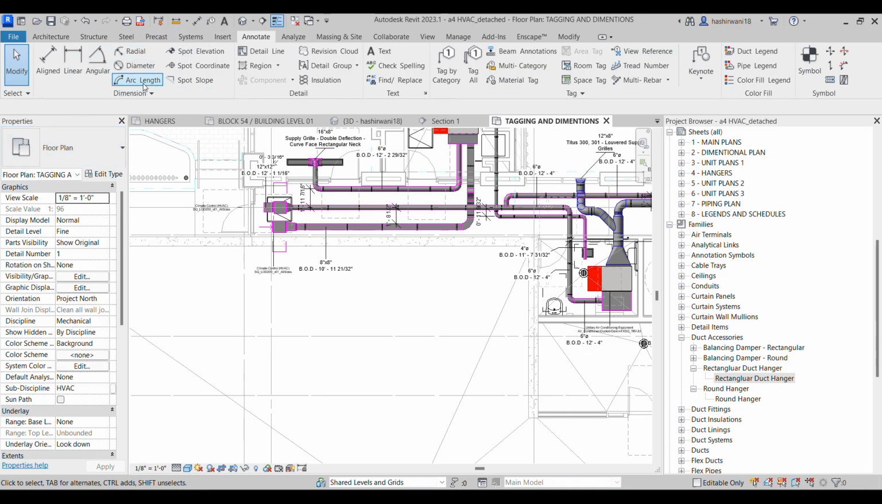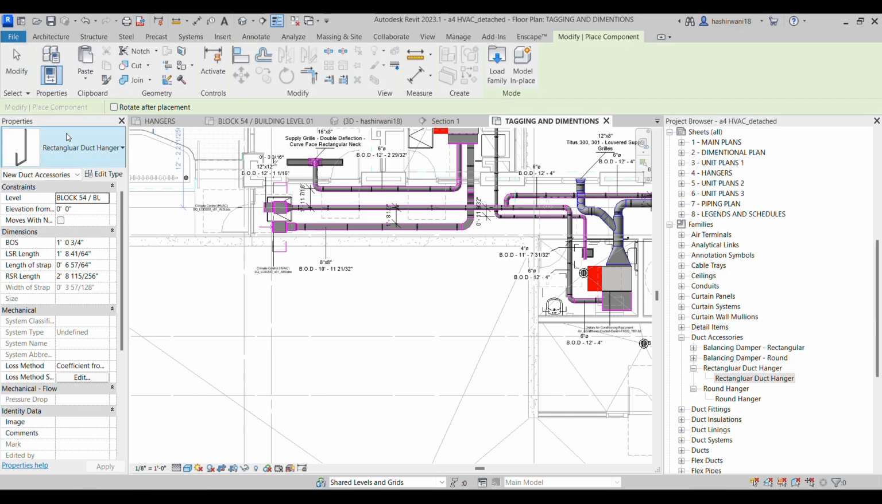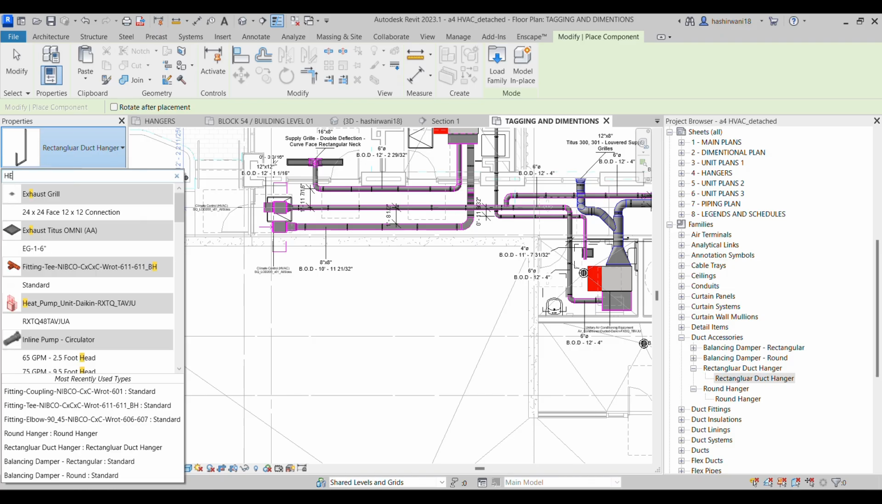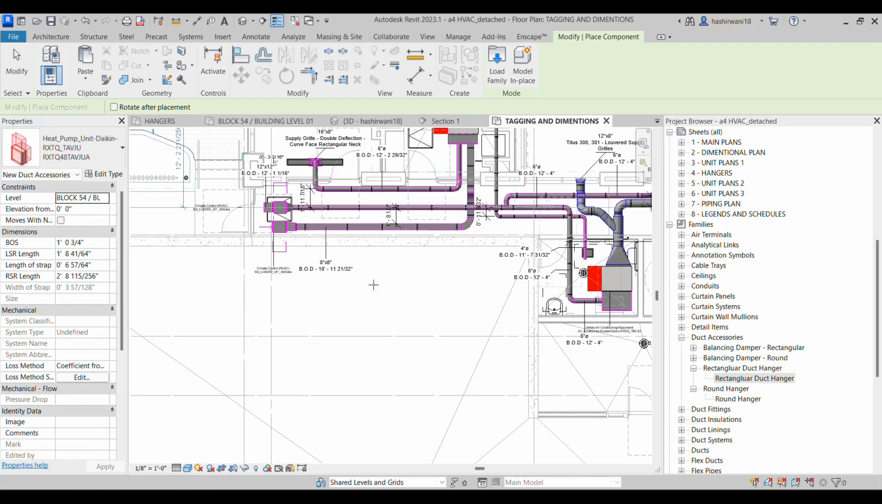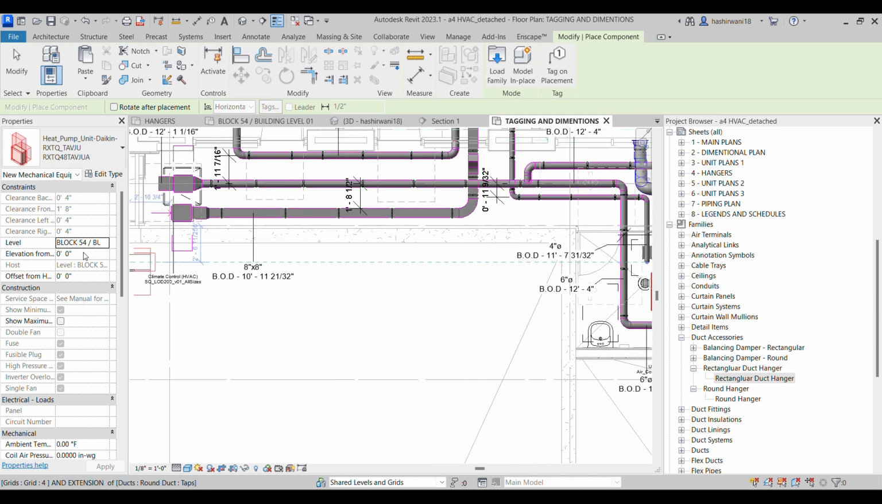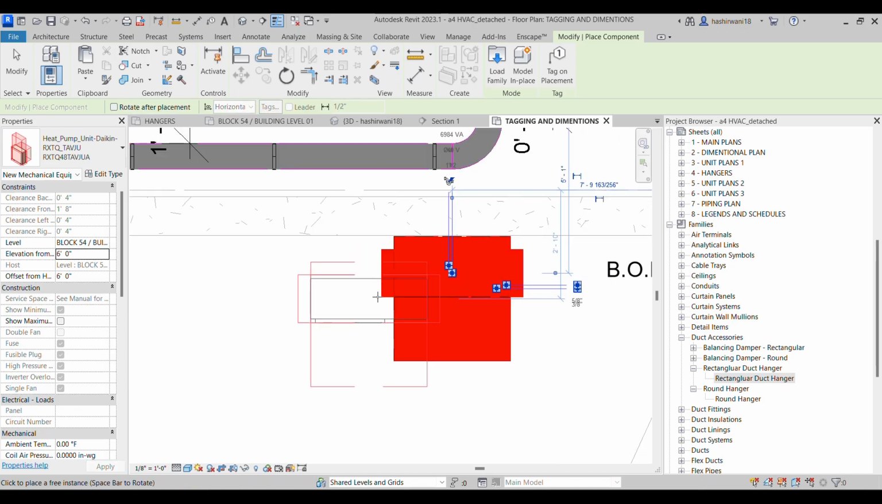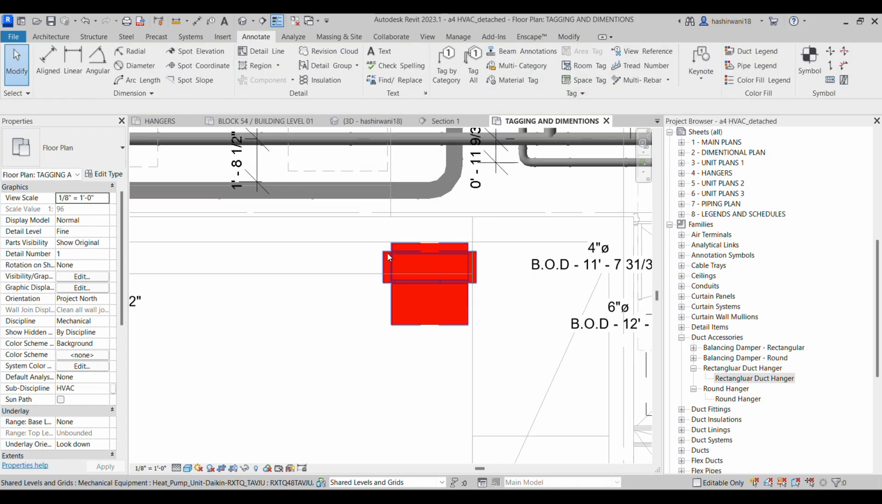I'll go to CM components. I'll simply search here because I have to show you guys this heat pump, HE8T. So I have a heat pump here. I'll simply go and give some elevation to this. Let us say I'll give 6 feet elevation to this, and then place it at the outside. Since this is a wall based family, it gets already created on the wall.